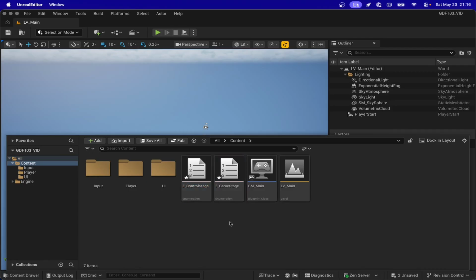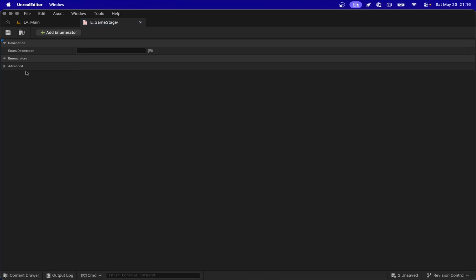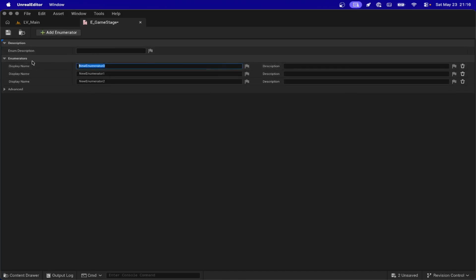Now open the game stage one in the editor. Add three variants to this enumeration. Call them play, respawn, and finished. We will go into more detail about each stage as we build the game mode logic. For now, just save this enumeration.